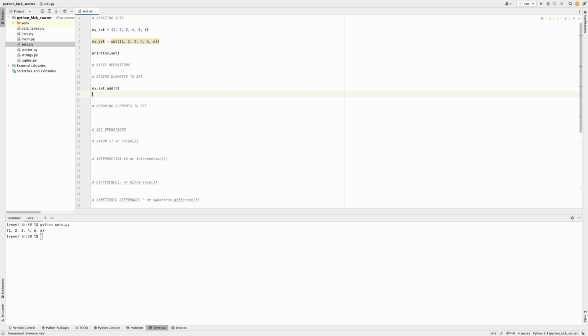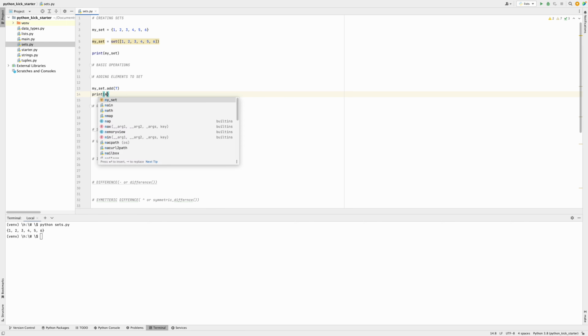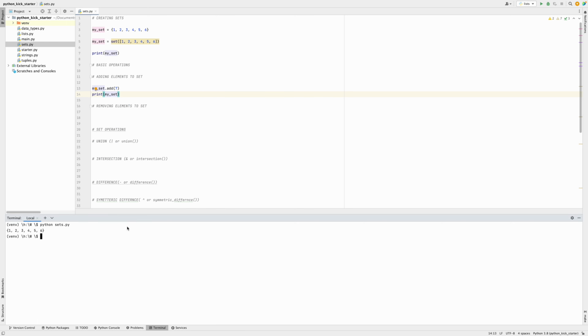Now let's try to print my_set, and let's just comment out this set. I observed that I keep on printing multiple outputs and sometimes it becomes confusing, so for this video I'm going to keep on commenting out the previous prints. So now I'll clear the screen and let's run it. And as you can see, 7 has been added to this set, which was earlier just 1 to 6, right? So that's how you add elements to a set.